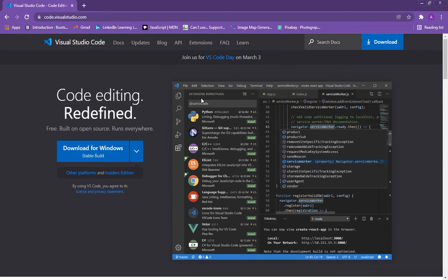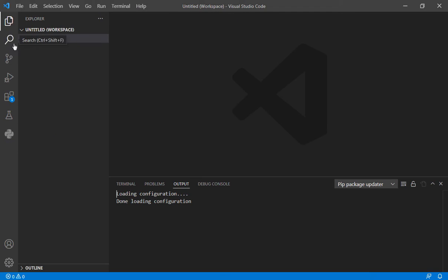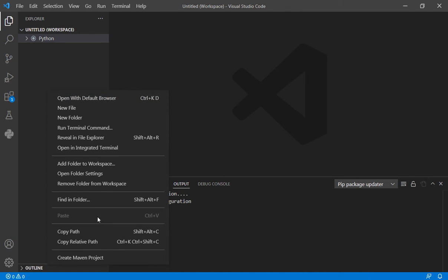Okay. So after installing VS Code, you will get something like this. And if you want to, you just have to import the folder. You can right click on the workspace and add folder or remove folder. Okay. You can do anything.